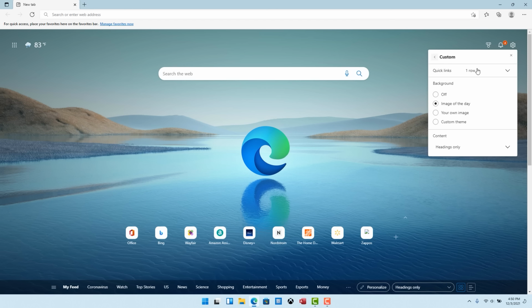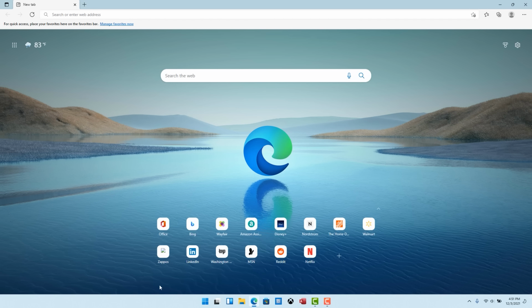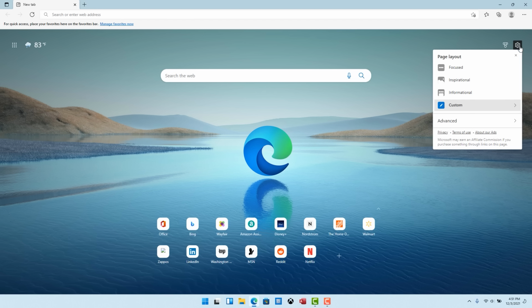you want. So my quick links, it's referring to my quick links down here. I currently have one row, and that's fine for me. But if you want more, you can have 2 rows to give you more space down there. Okay. And for my content, I can show headings only. I can turn the content off if I want to. So now, if I scroll down, there's nothing down here, no news or anything of that nature. So it's really up to you. Choose your page layout, choose a custom layout.